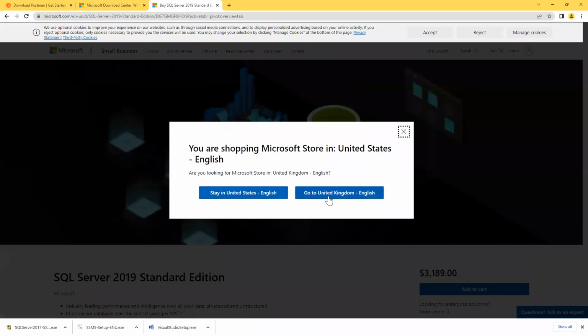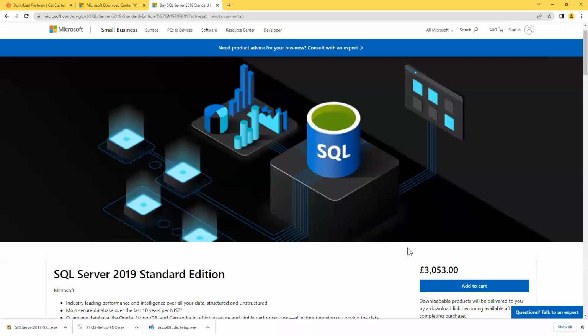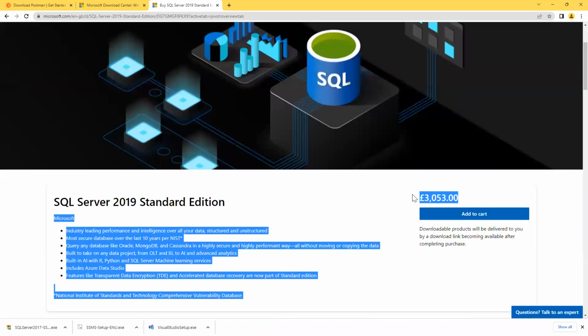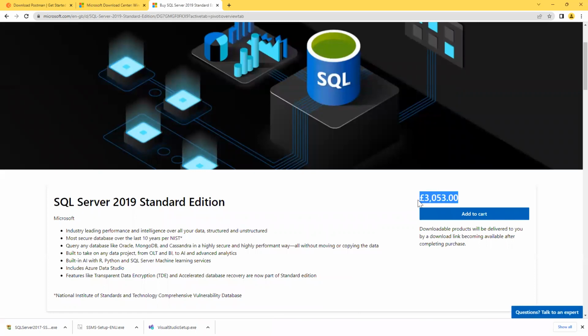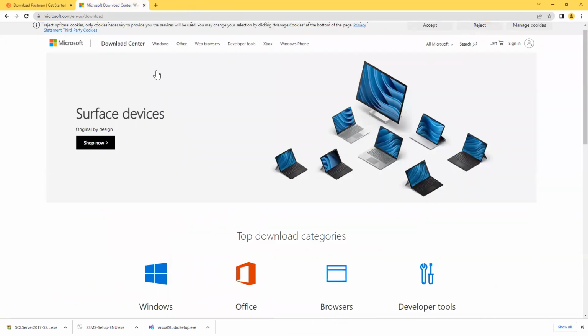Anyway, we are not buying. Don't pay for anything. You see, it's not cheap, as you can see. Look at the edition. This is how much Microsoft charges. But that's why we are going for the Express edition, which is free. Anyway, I think there is no need to bother ourselves about that.